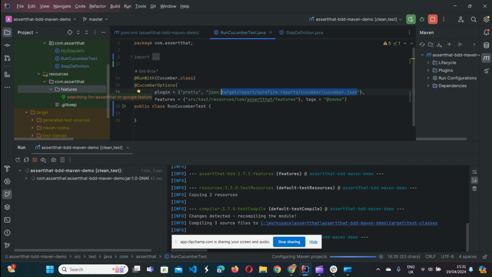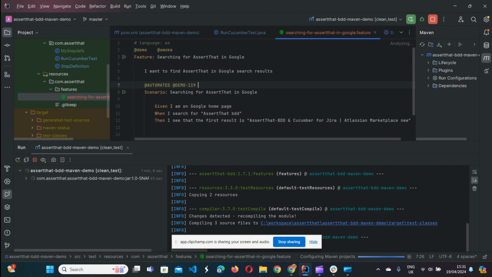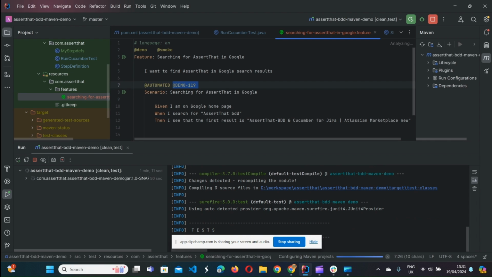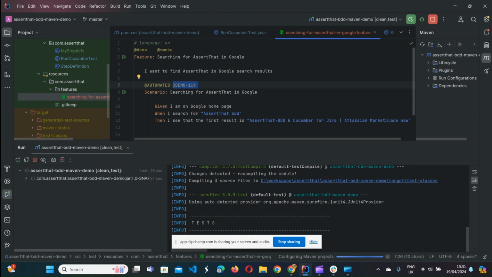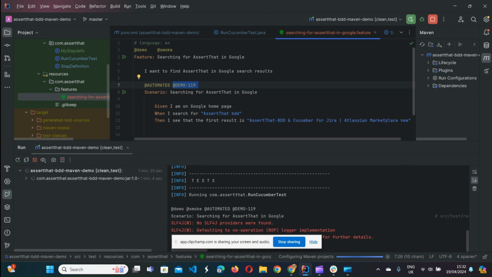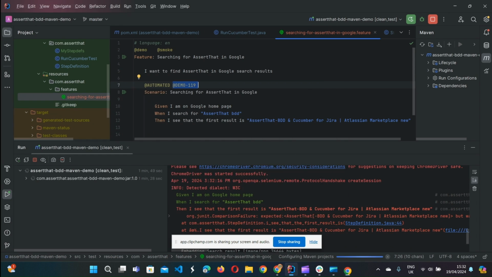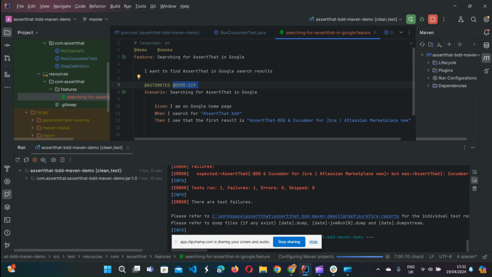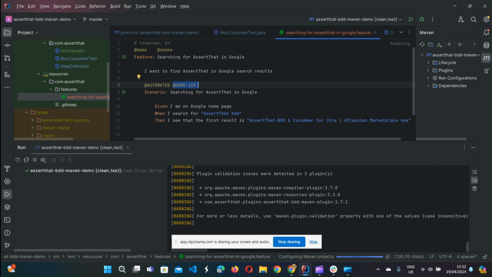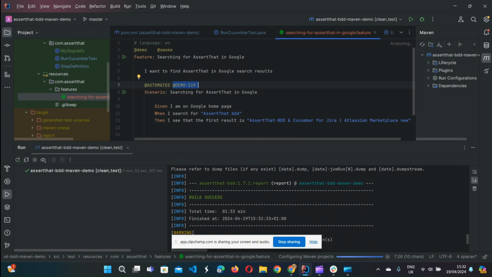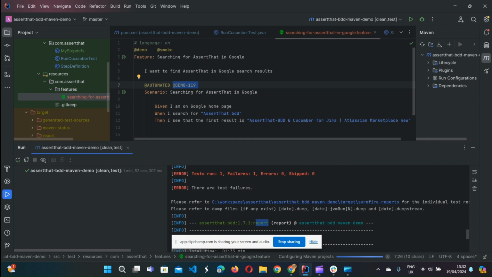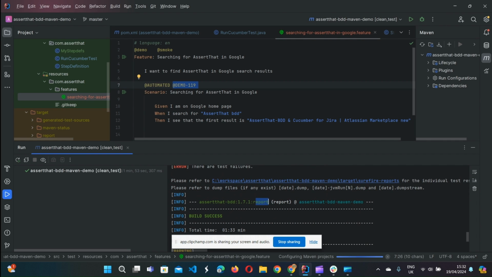So features, we can see the feature was downloaded to this folder with our tags and the additional demo 119, which represents the link to the story that we just created. Let's give it a second to run. As you can see, the test was executed, failed, and after the execution, the report phase uploaded the test report back into Jira.